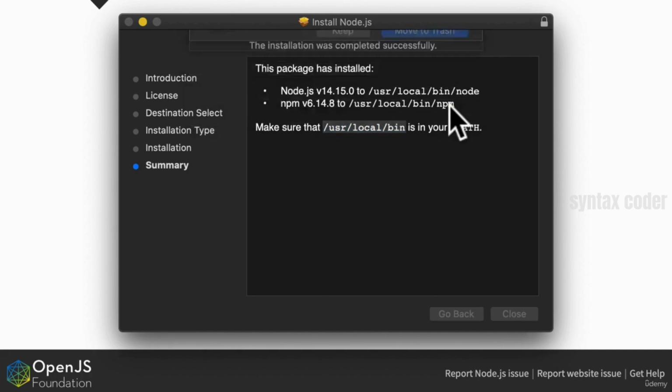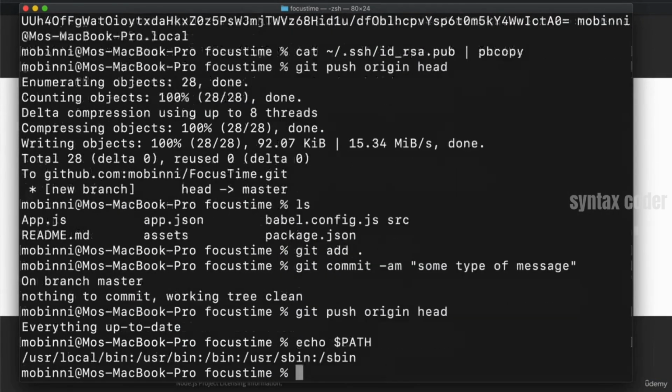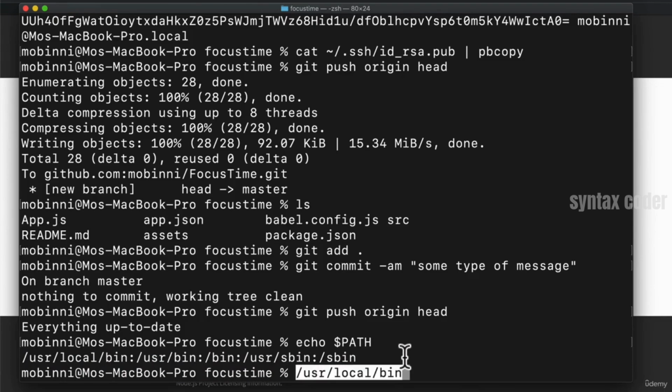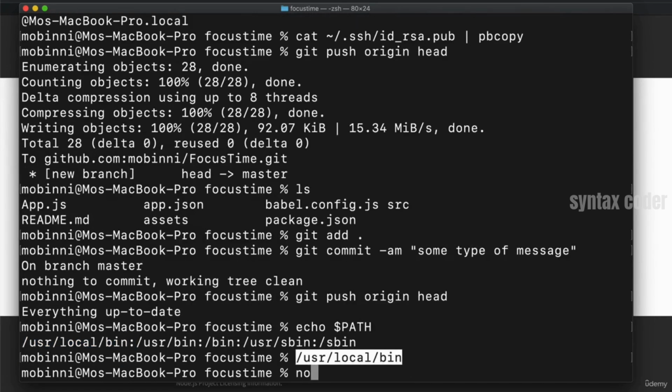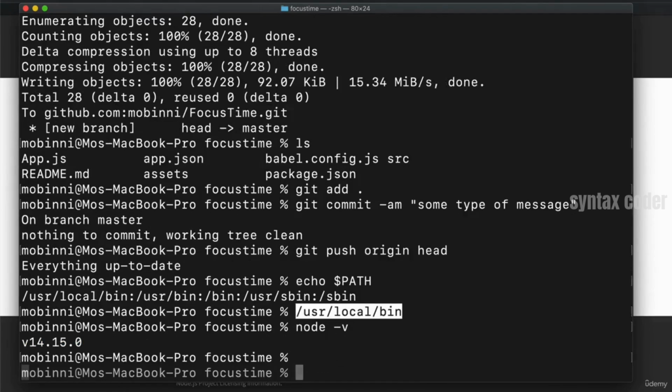Well, let's go look. Let's move that to the trash, and let's do something called echo $PATH. As we can see, it echoed out /usr/local/bin and all of this stuff. It said make sure the user local bin is available. Well, it is. So how do we know that it works? Let's do node -v. Oh, 14.15.0. We have Node installed. Amazing. So now that we have Node installed, we're halfway there.